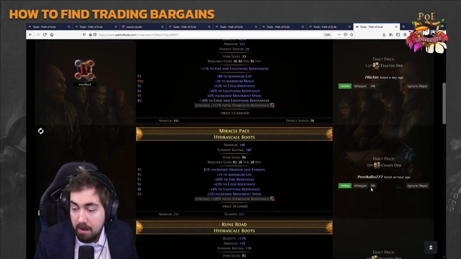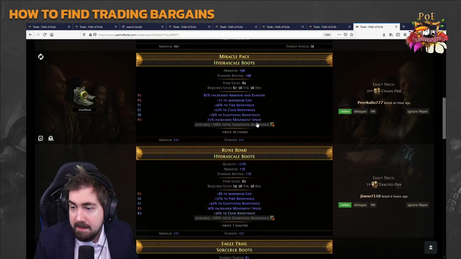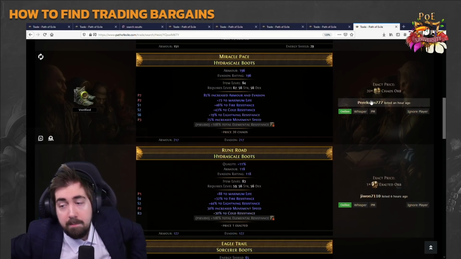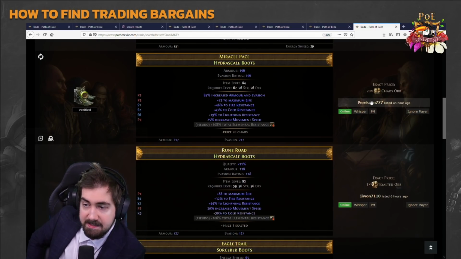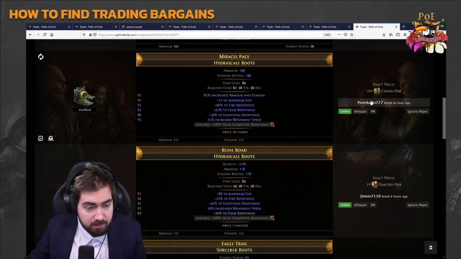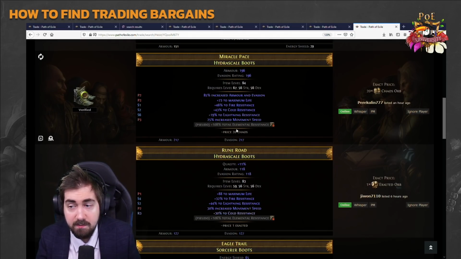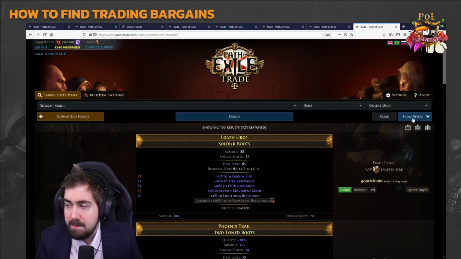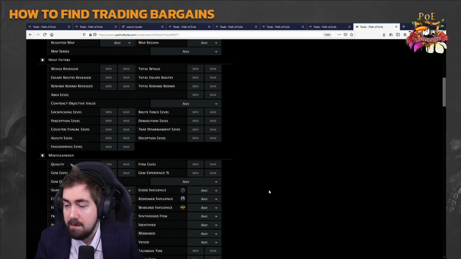Now this is not showing unpriced ones, sadly. And if I scroll down here, I see a real bargain, which is what this episode's all about. We're bargain hunting. These are some really good boots. 108 res, and it's just 20 chaos orbs. These are super fine for endgame and definitely worth 20 chaos orbs. So that's one use for it that you can do.